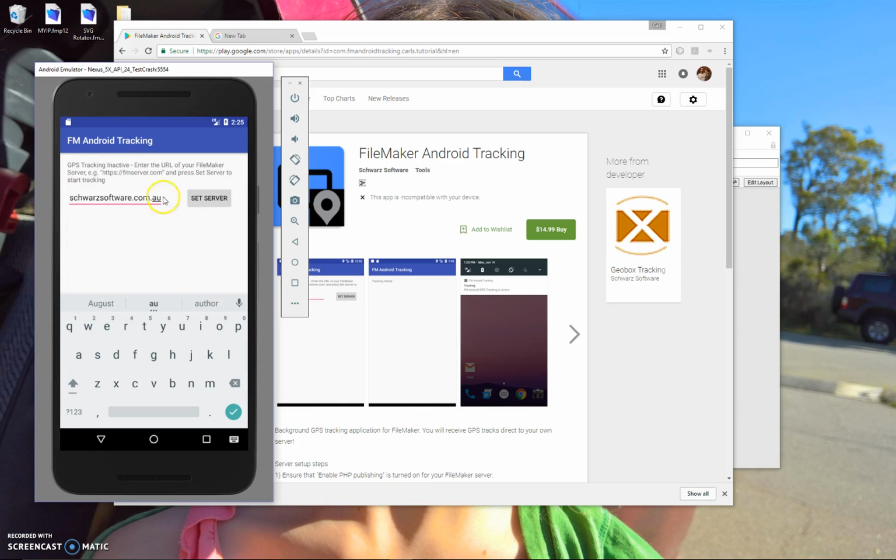So I've put in my full server address and I'll press the set server button, and now the notification FM Android tracking is active, and this message up the top has changed to say tracking active, and there's a little notice there: uninstall and reinstall the app to change the server settings. So that's the only way to change your server setting now that it's installed, and that message will disappear as soon as you close and reopen this window. And that disappears so that your users, your field workers, whoever is using your phone, don't see that message.